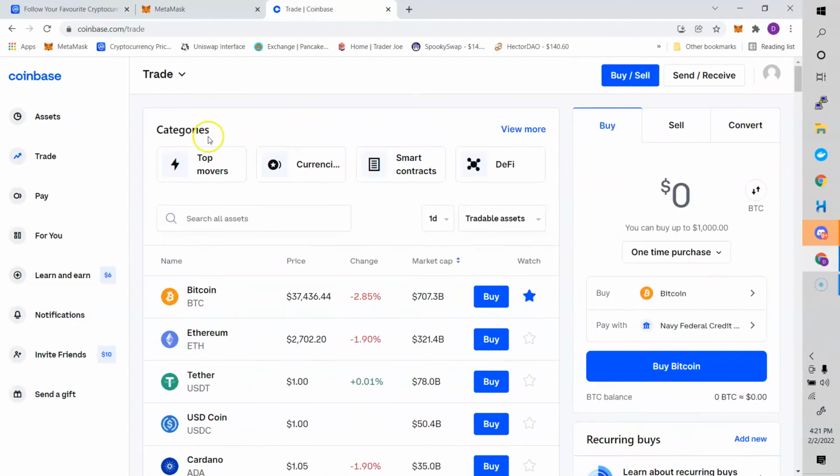So under categories, you have top movers, currency, smart contracts, DeFi. These are all different categories of cryptocurrencies. So you have the current top movers, cryptocurrencies that are used as currencies, cryptocurrencies that have the ability to have smart contracts built on top of them, and cryptocurrencies that are in the decentralized finance space.